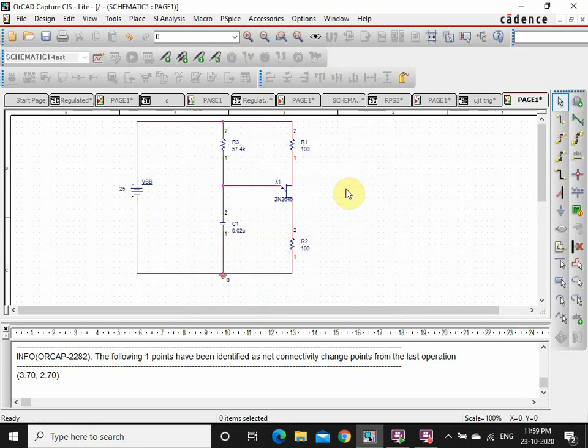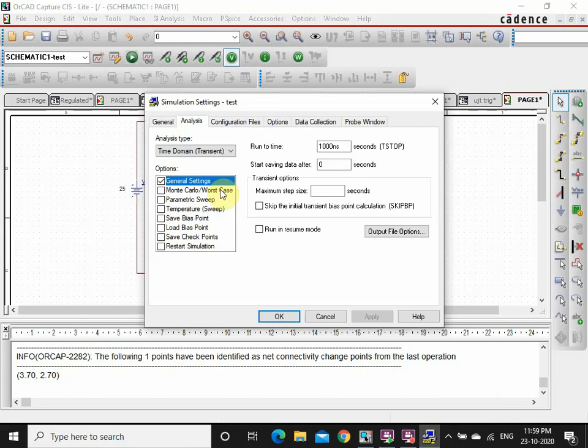Once I have created it, a new window will come. In this window I should set the simulation parameters. Select your analysis type as time domain transient, and under general settings, the run time is going to be 10 milliseconds. To get a precise output, the step size is going to be 0.0001 second, that is 1 millisecond. Now it is going to be OK.